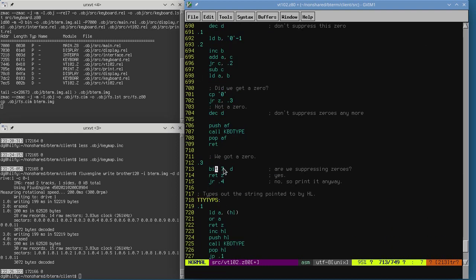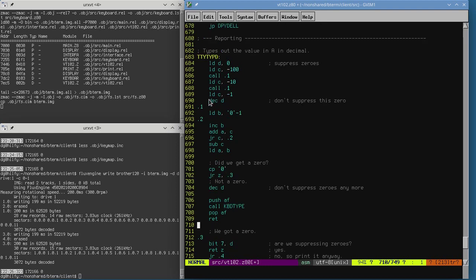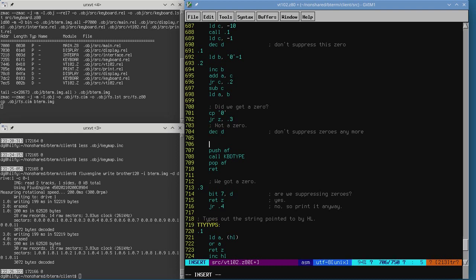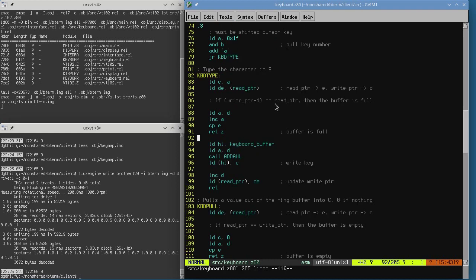Yeah, so if we've got a zero, we go down here, we test the top bit of D to see whether it's negative. If we are suppressing zeros, and it was a zero, immediately return. If we're not suppressing zeros, print it anyway. Okay. Now we were also getting... Yeah, we fixed that bug. Right. Let's try this.